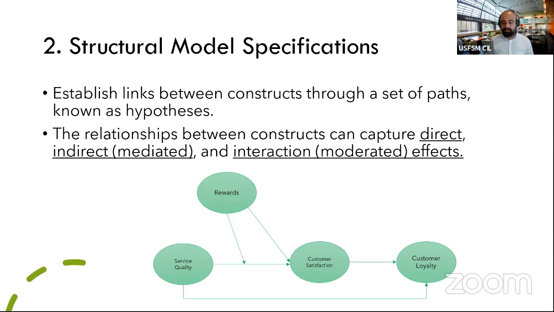And then we also have some interaction effects in a model, which simply means that, yes, service quality impacts customer satisfaction. Let's say you go to a restaurant and the service quality is very good. Obviously, you are satisfied with that restaurant. But if that restaurant gives you a free ice cream, which is a reward or a bonus, then service quality multiplied by those rewards would enhance your satisfaction, which is basically a moderation. So if you have a moderator in your model, again, you have to specify it in the structural model. You have to develop a specific hypothesis for your moderation. So that's your structural model specification.